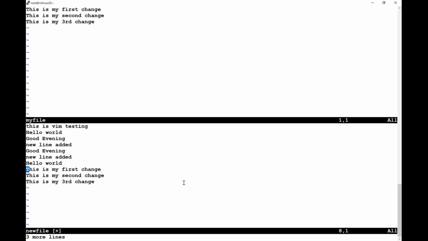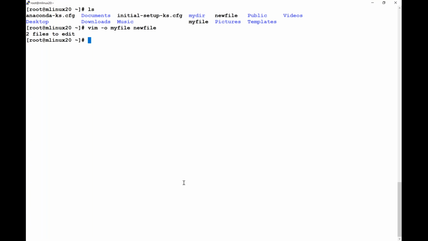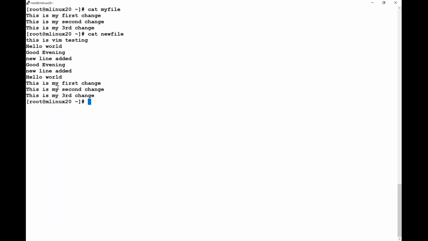Now let us say I want to save these changes in my second file. So I'll say colon WQ exclamation. My second file got saved and I quit. Now let's say first file I don't want to save. I just want to quit without saving. So I'll use colon Q exclamation. So this will quit without saving. Now if you read cat my file, no change inside it. But if you say cat new file, yes, there are some changes.